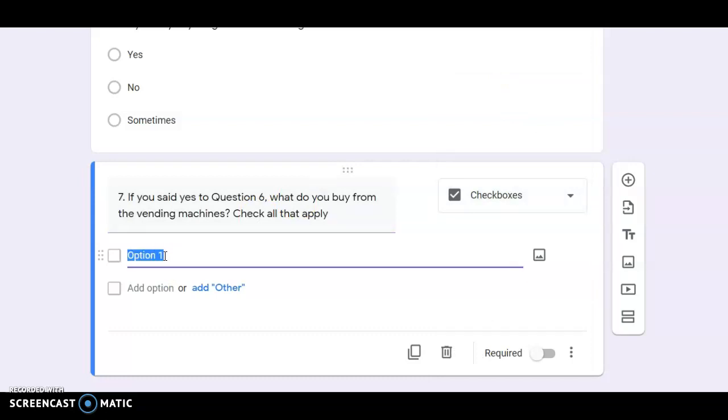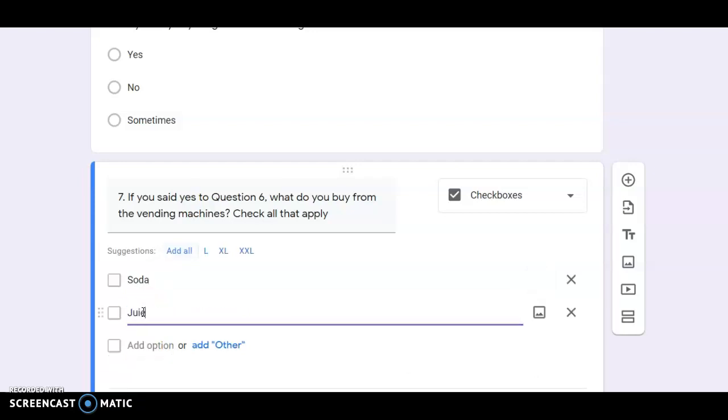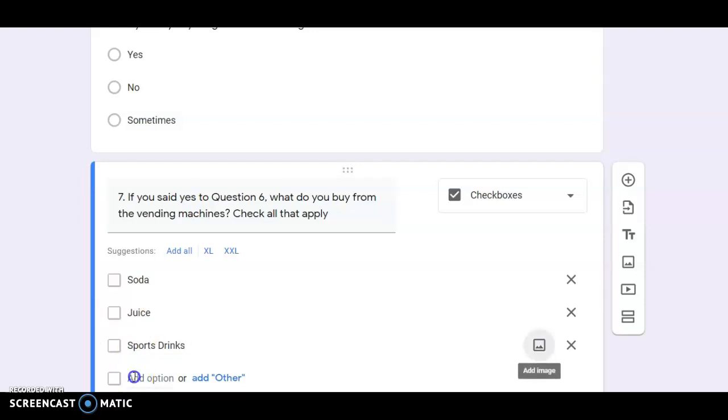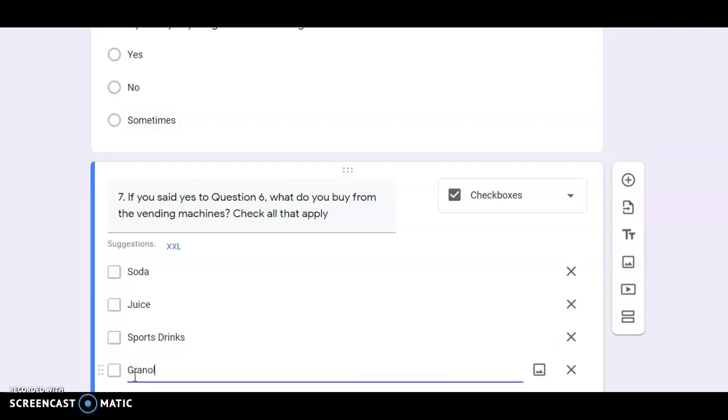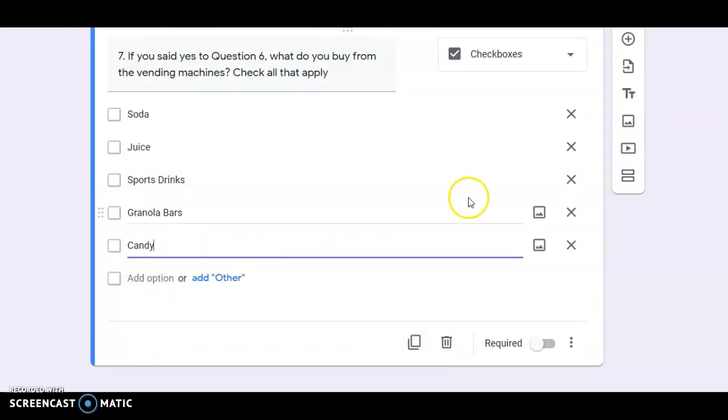You can check everything. So I'm not going to list everything I listed, but I'm going to do soda, which we don't have soda, but juice, sports drinks, granola bars, candy. Okay, so they're going to check all that apply there. Okay, now I'm not going to add on any more questions.